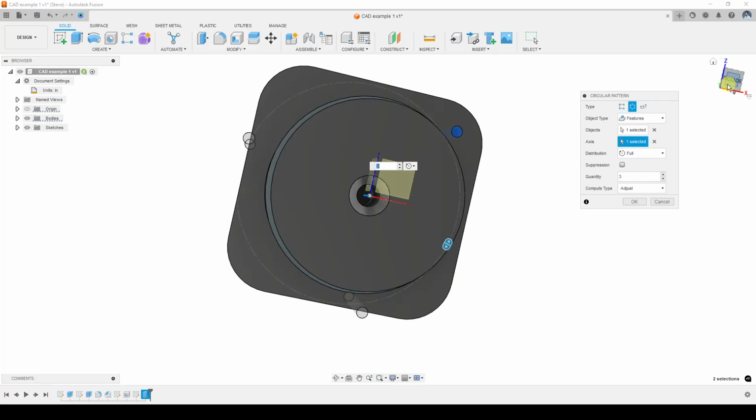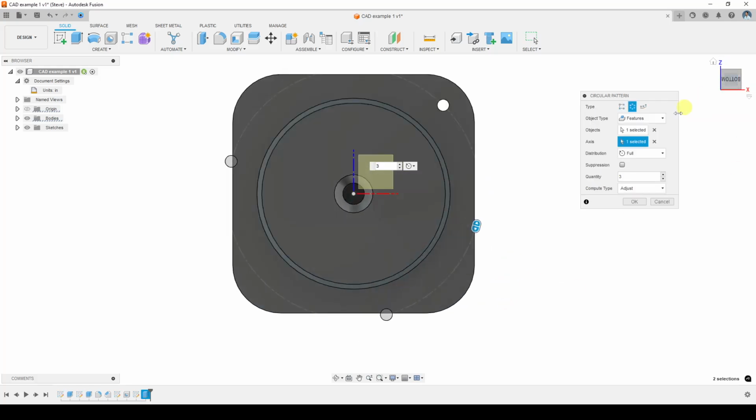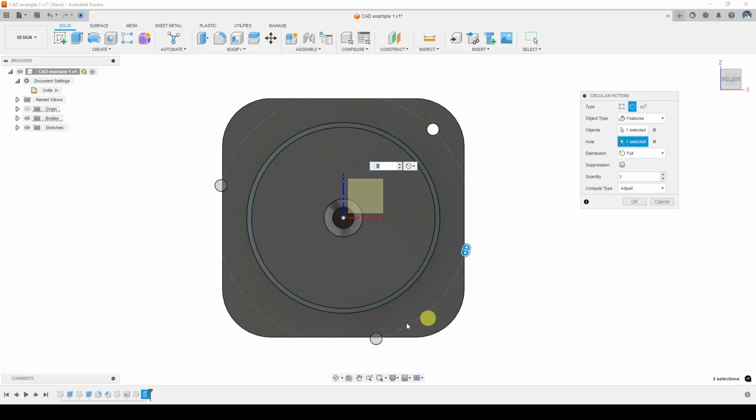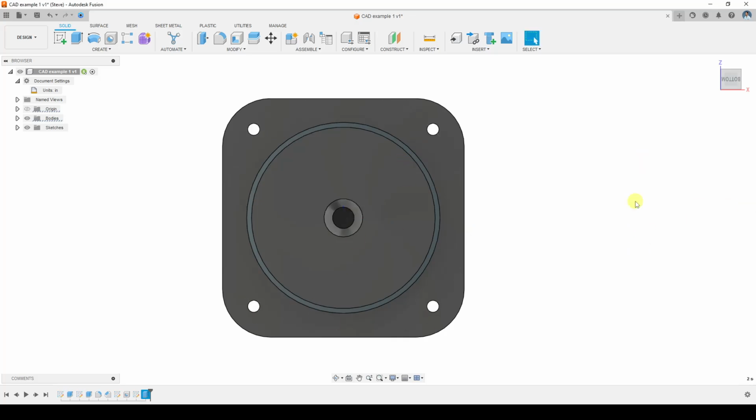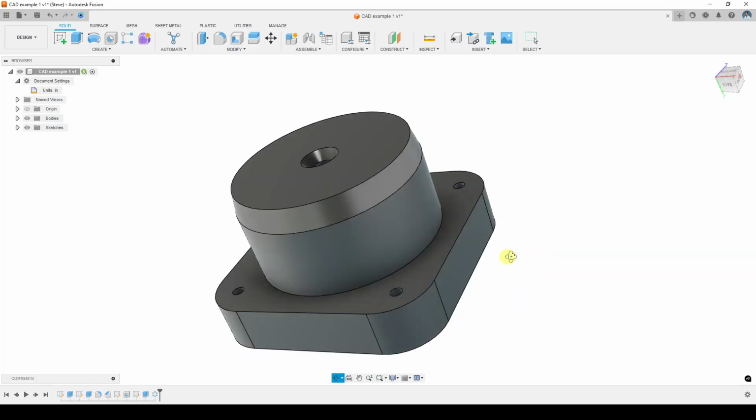And I'm going to look at this from the top. Click on the view cube to get a view on the edge. Now, it's not in every corner because this is just 3 objects. So it's making a pattern of 3. But if I increase that to 4, it should put 1 in each corner, which is nice. And click OK. And now I have a hole in each corner.